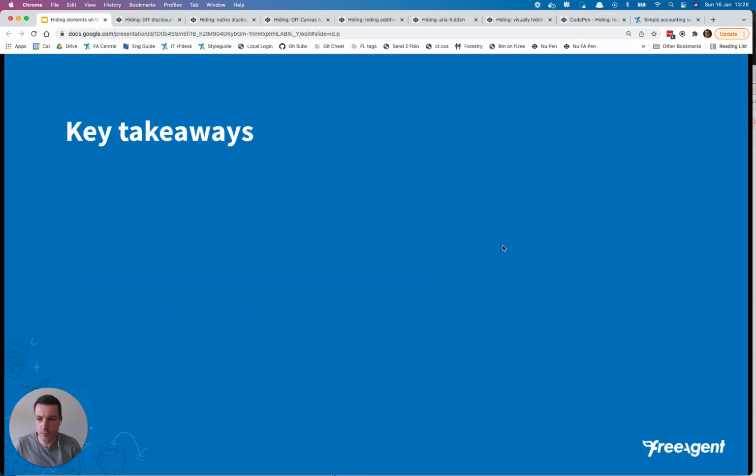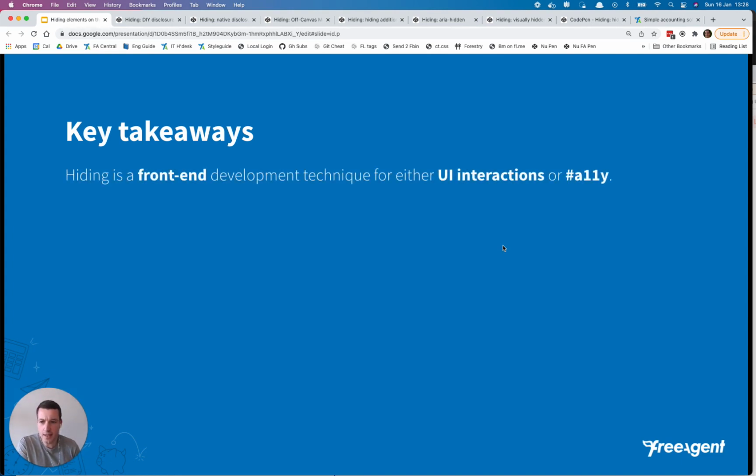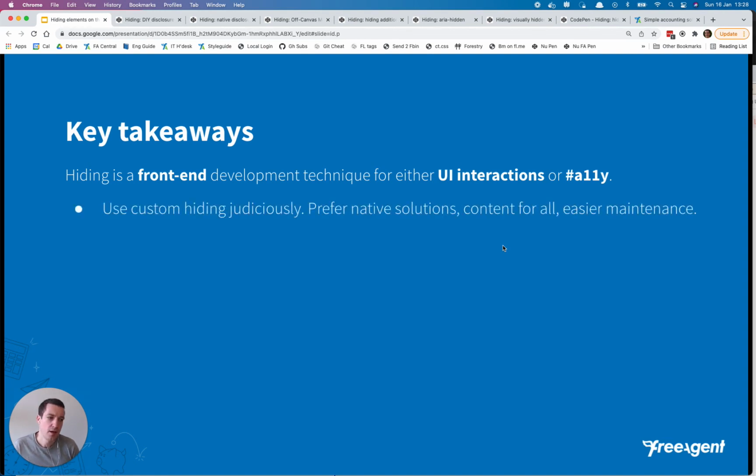Okay, let's come to some key takeaways. Again, hiding is a front-end development technique, and it's for either user interface interactions or within accessibility boosting techniques. I recommend using custom hiding judiciously. Prefer native solutions like the details element over DIY solutions, because these DIY solutions are pretty complex. Also prefer content that works for everyone, like linking the title of the blog post which already has the context in it, rather than creating a read more link which only works for some people. And by preferring native solutions and preferring content that works for everyone, we write less code and we have easier maintenance. It's a win-win.